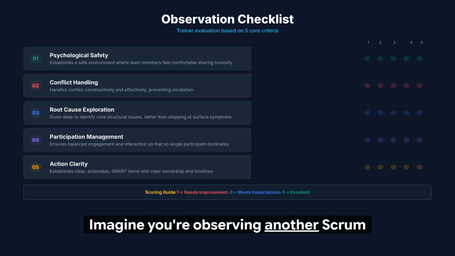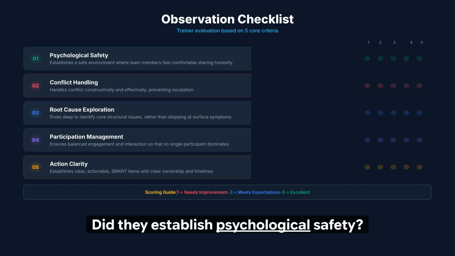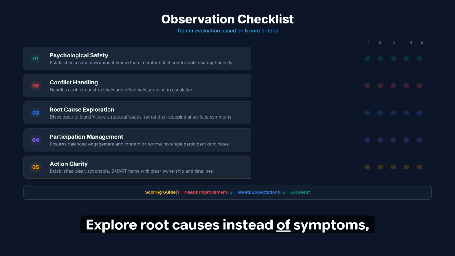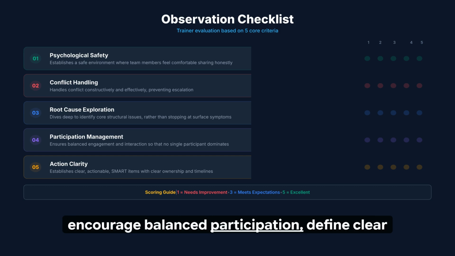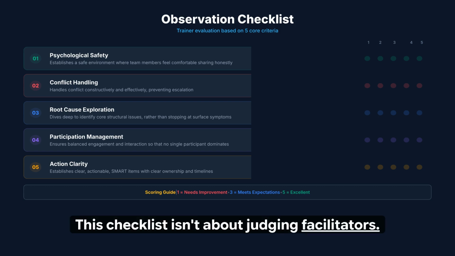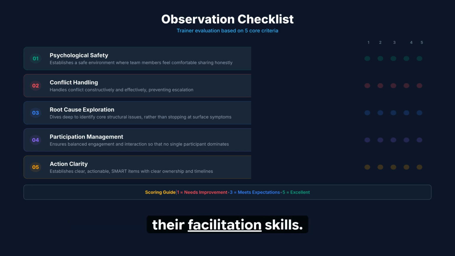Imagine you're observing another Scrum Master facilitating this retrospective. Did they establish psychological safety? Handle conflict calmly? Explore root causes instead of symptoms? Encourage balanced participation? Define clear actions? This checklist isn't about judging facilitators. It's about helping them continuously improve their facilitation skills.